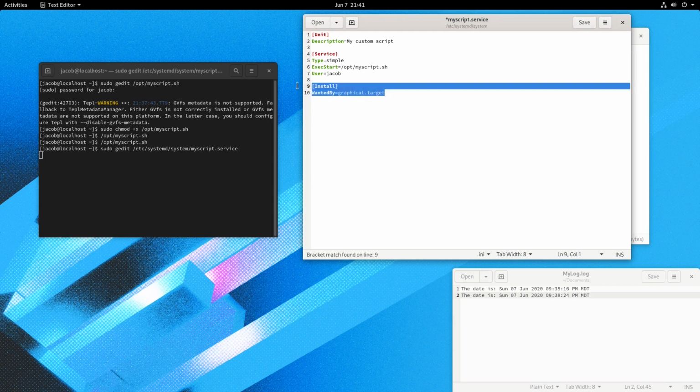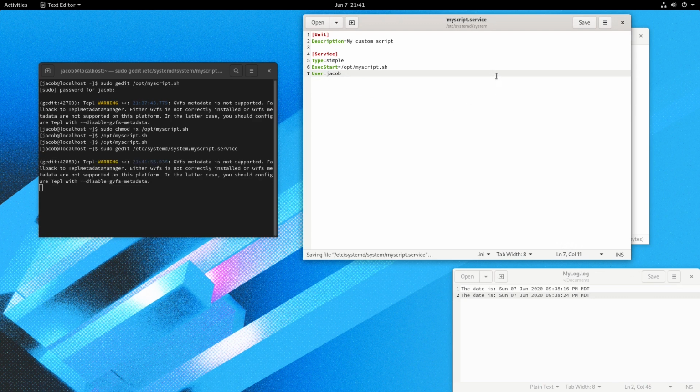But in this case, we actually don't need an install section at all because we're not going to enable this service. If we enable the service, it would start along with a target, but that's not what we want. We want the service to start on a timer, and in order to do that, we need to have the timer unit in addition to the service unit. So I'm actually going to get rid of the install section altogether, and I'm going to save this service.